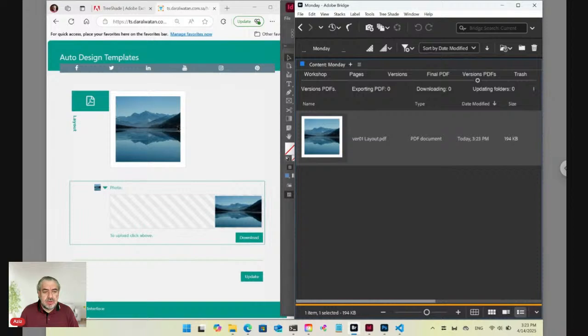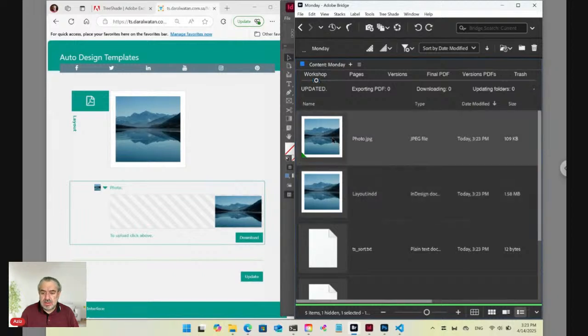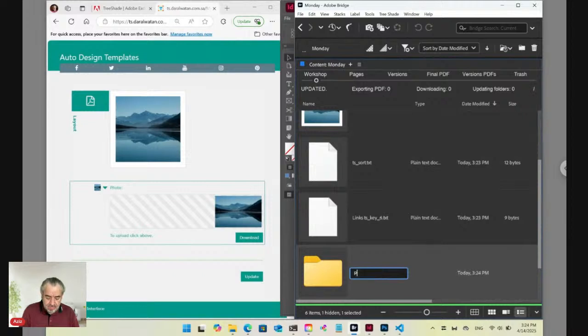Now what we want to talk about in this session is list, how to create list. Suppose we don't want one photo, we want more than one. So what can I do? Let's put this photo inside a folder. So let's create a folder, photos, or links.